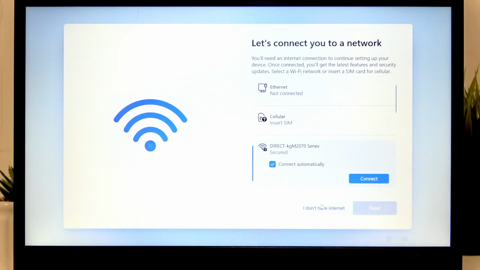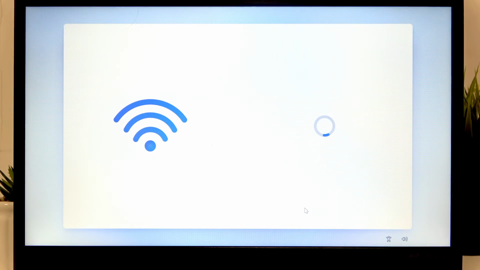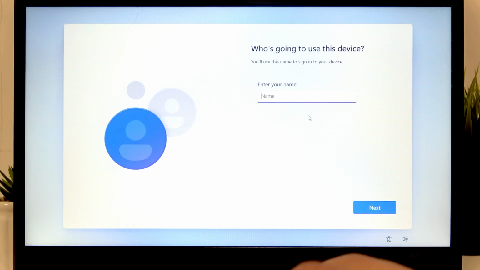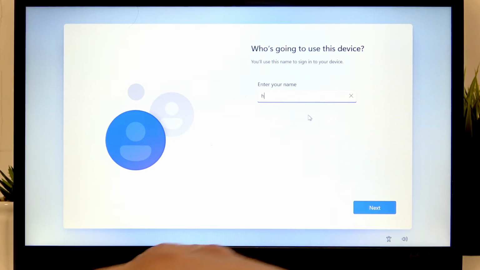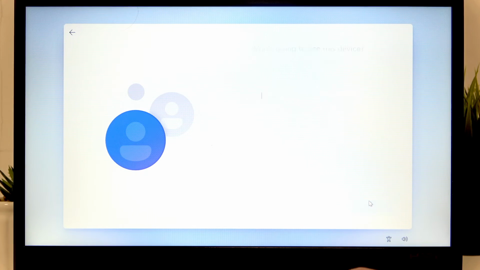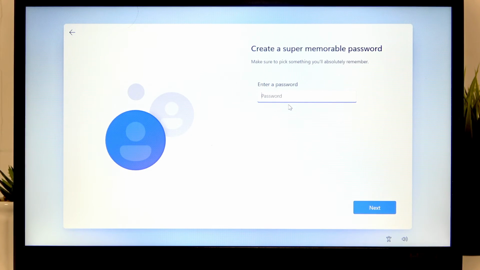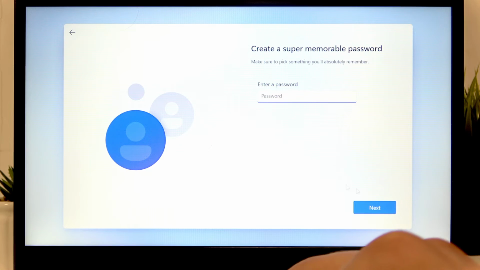Then instead of connecting to the network, select the I don't have internet option, and then enter the username. Click Next, then create a password for your account if you want to, but you don't have to. You can skip this step by clicking Next.